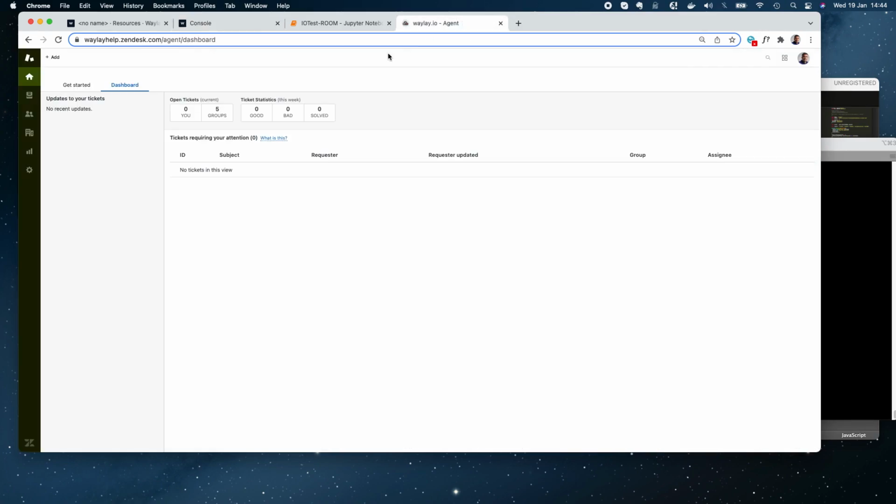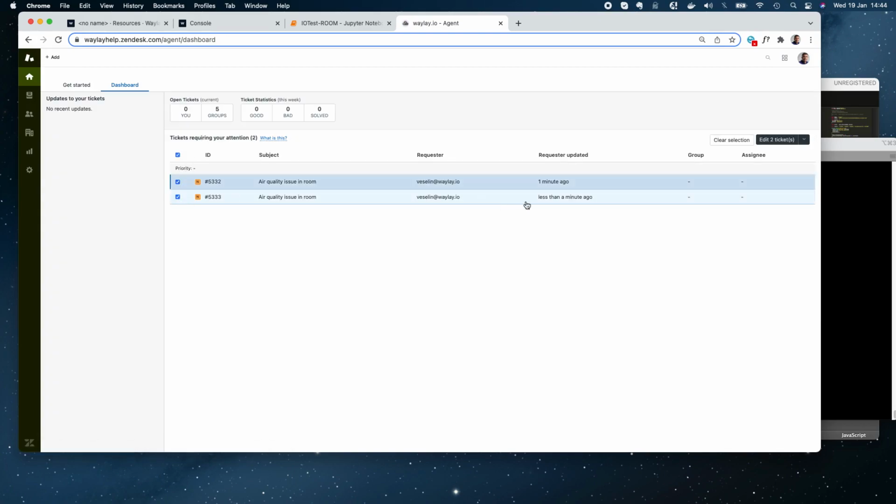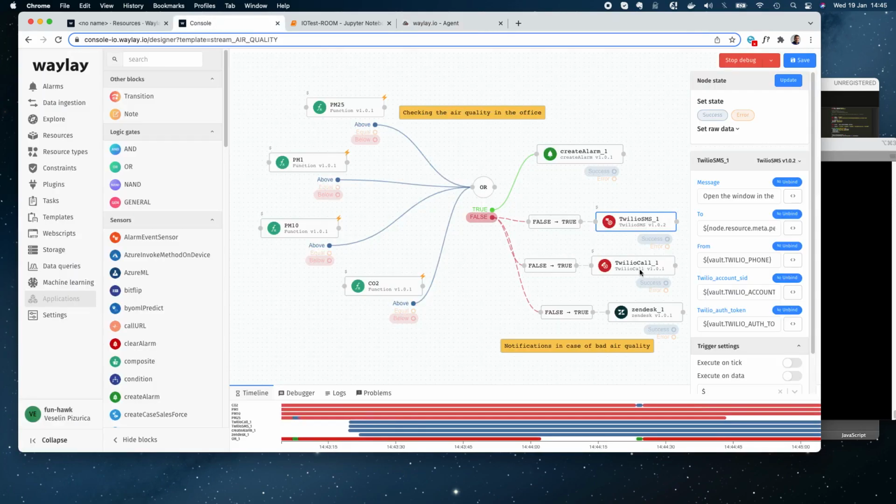And by the way, probably by now I've got a couple of Zendesk tickets. So let me see if that has happened. All right, so I've got 2 incidents that there was an air quality issue in that room. So let me remove these things. So this is what was triggered by this sensor here.